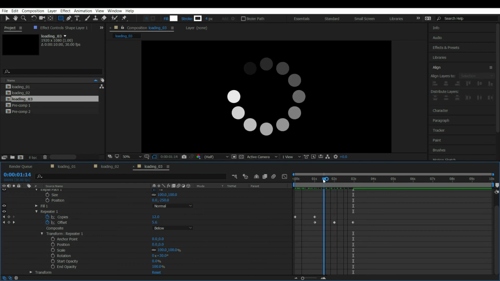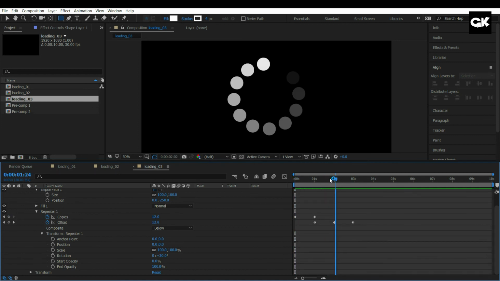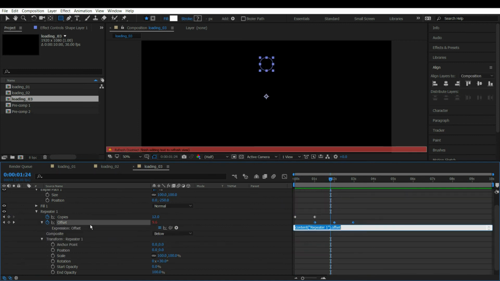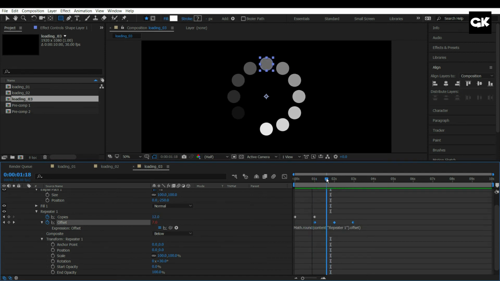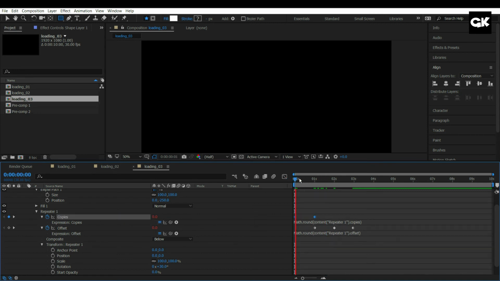But our offset is not working properly, so press Alt and click on stopwatch icon to add expression. At edit column type Math.round and open and close the brackets. Go inside the bracket and pick whip it to offset. Do the same thing for copies too. But pick whip it to copies. Now we got a perfect animation.